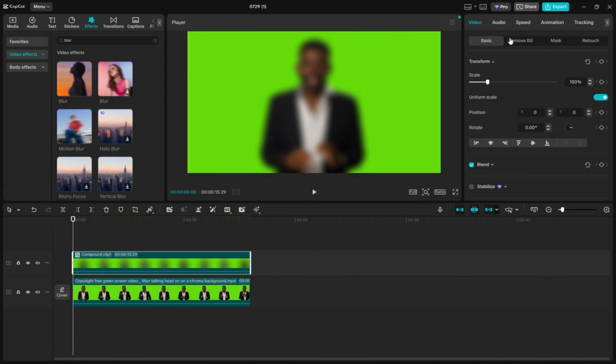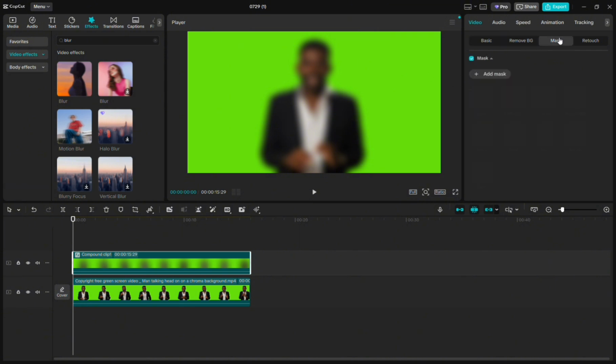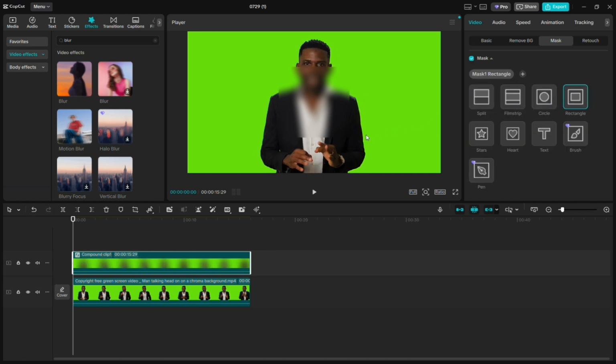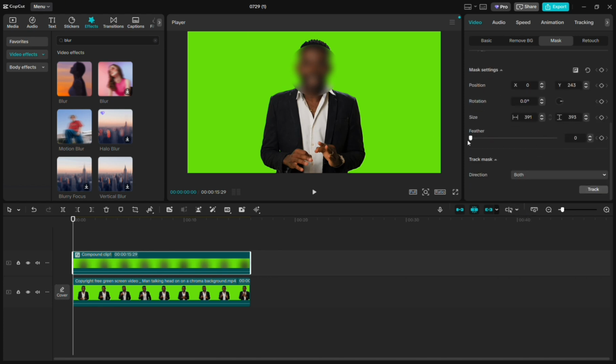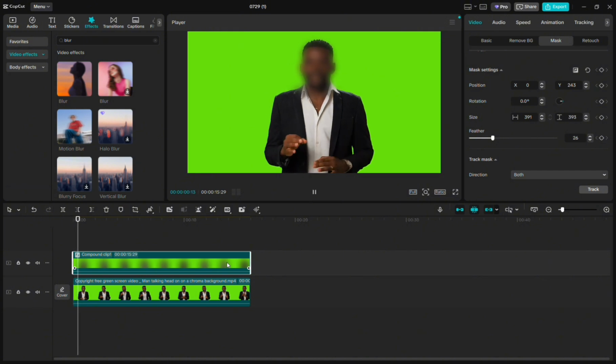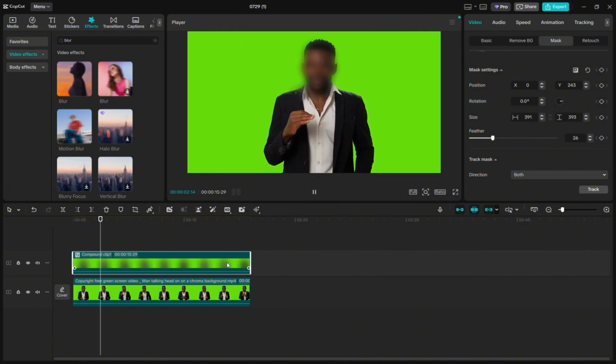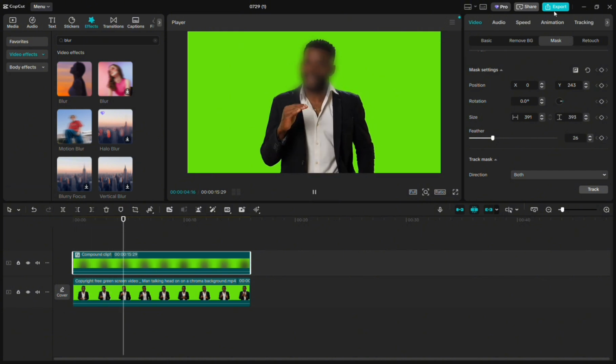And once done, all you need to do is simply click the mask button on the video settings on the right side panel and simply add a mask. And by choosing a mask, just choose the circle one that we're going to apply here. And you could also resize it by simply dragging on the corner of it. And if you also want to make it look natural, you could also adjust the feather option right here. Now as you can see, the effect is now applied only on the face to make it blur.